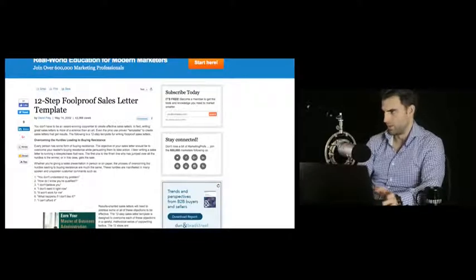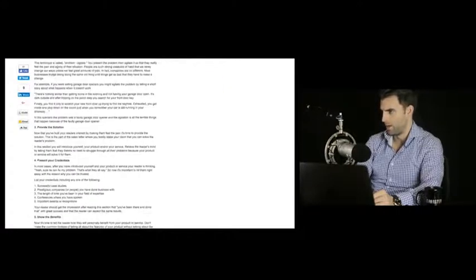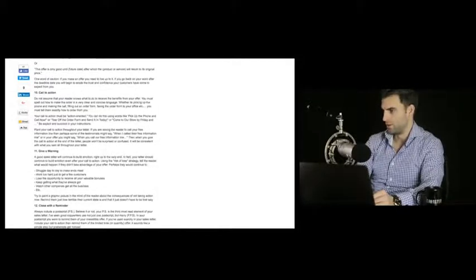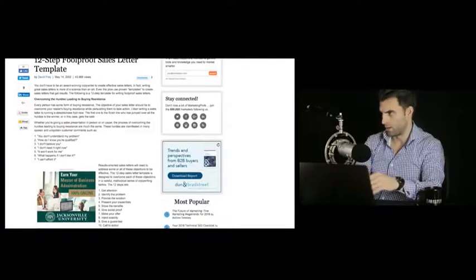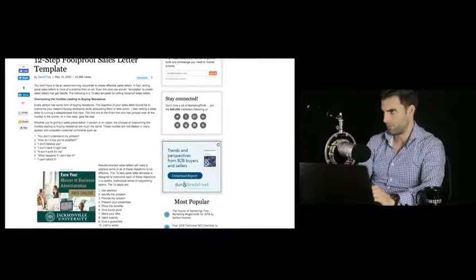It's just the sequence of how you should structure your copy. Go here, look through this: get attention, then identify the problem, provide the solution, then present your credentials, show the benefits, give social proof, make your offer, give a guarantee, inject scarcity, and your call to action, then you want to give a warning, and then close with a reminder. That's the 12-step sales letter format. If you construct your sales message in this sequence, it's going to work great for the most part.